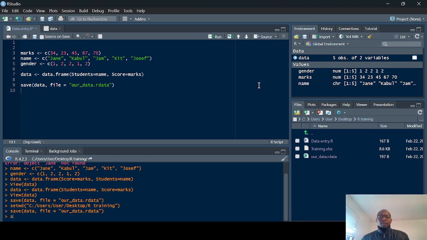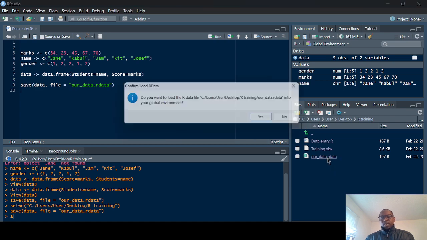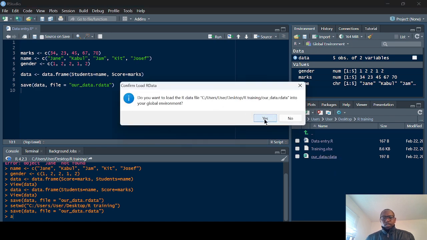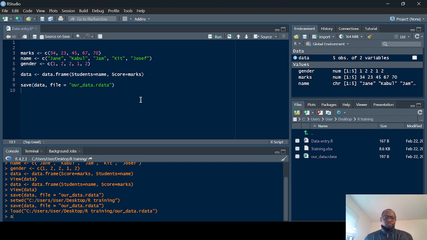So next time if you come, you don't need to go through everything. You just come here and let's just delete this one and come here. You click on that. It will ask if you want to load it. Then say yes. It will come here in the environment, but it will also give you another link here in the console that you can bring here. It is called load. It shows your computer path.